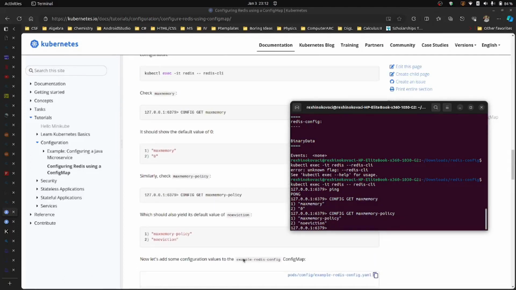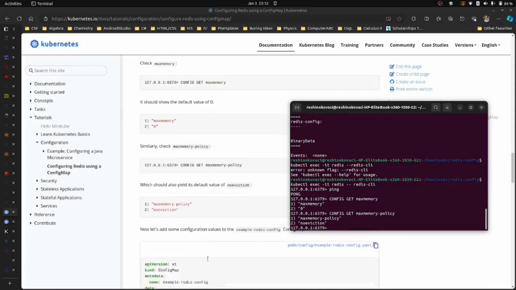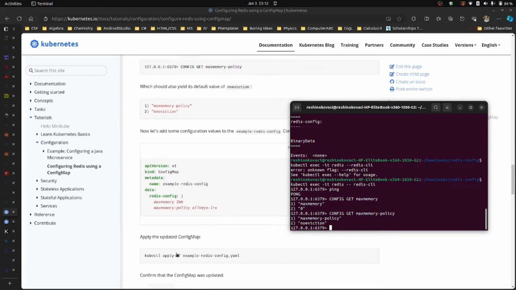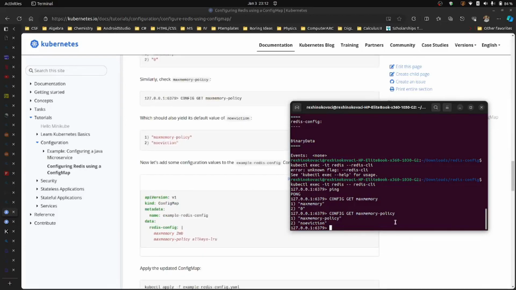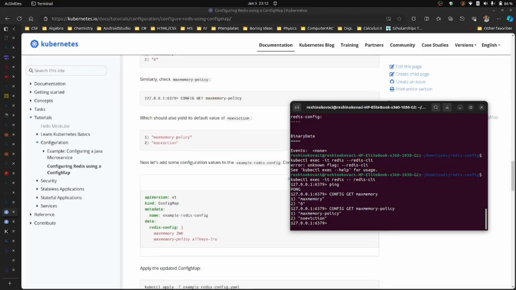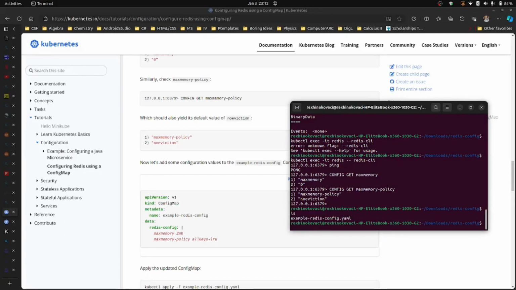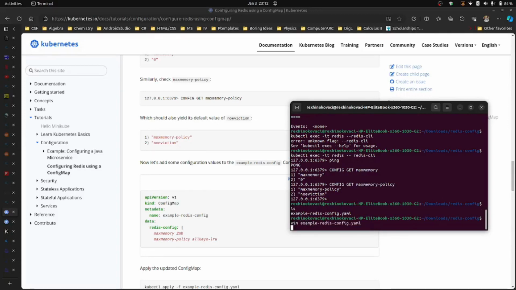So okay, now let's add some configuration values to example-redis-config. After we finish that and we're good to go, we need to make some configuration for our maxmemory, where we want to maximize our memory, and also to change the policy. So if you remember, we created the example-redis-config YAML file, and now it's time for us to change that.